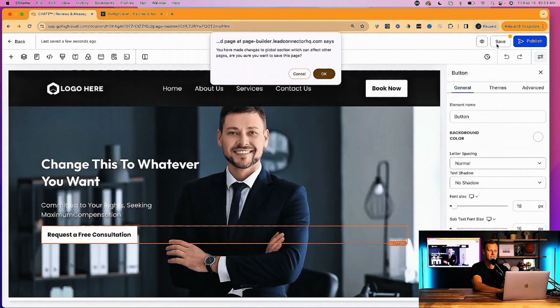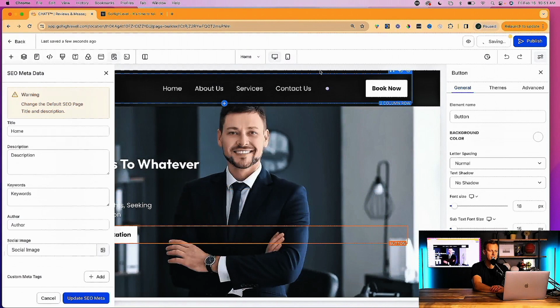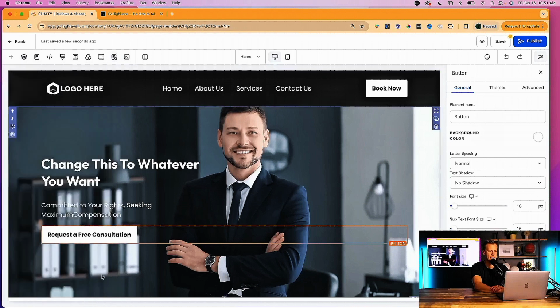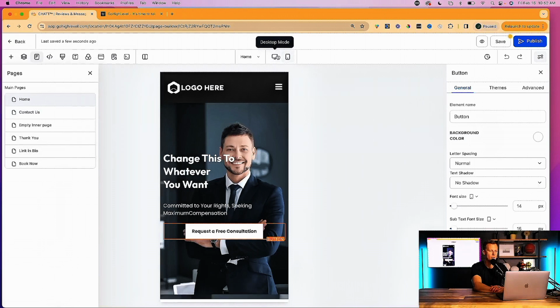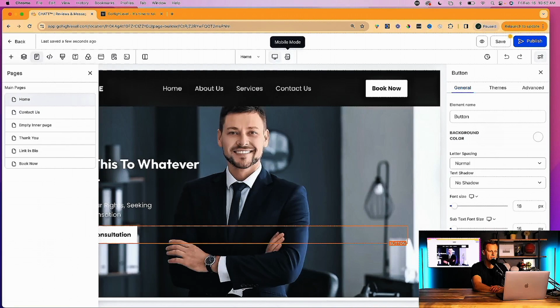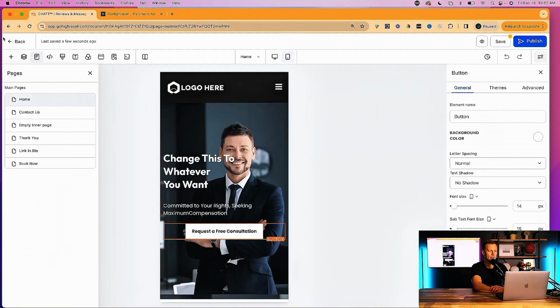The nice thing too, because we have multiple pages here, is this is where you go update some of the different SEO metadata, and we can easily go through the different pages right here, so we don't have to exit back out and come back in. And if you want to see the mobile preview as well as the desktop preview, which is always important to do, you can easily toggle back and forth from there.